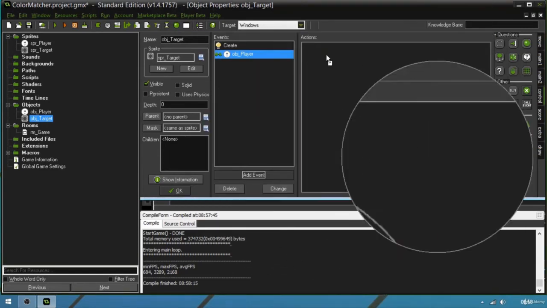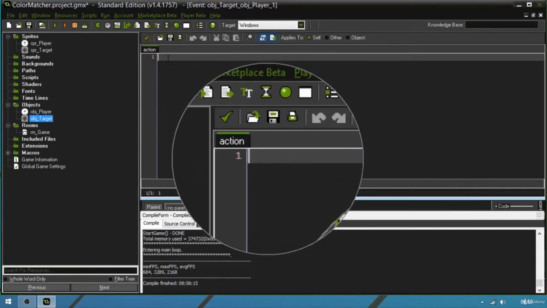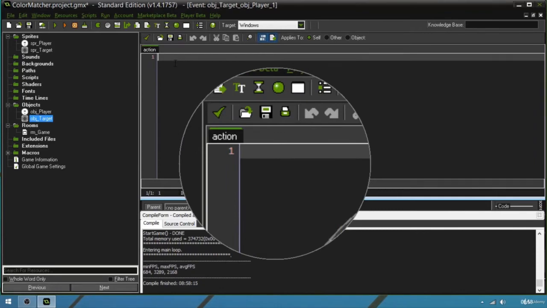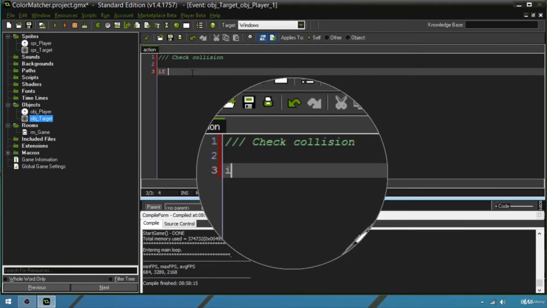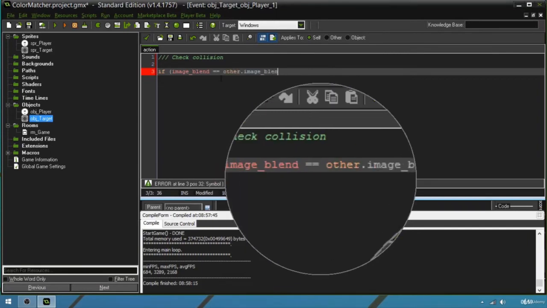We're going to drag a piece of code, and what we need to do here is check if we collided with a player which contains the same color as us. So how do we do this? Okay, so let's add check collision. We're going to type here: if image_blend equals other.image_blend.